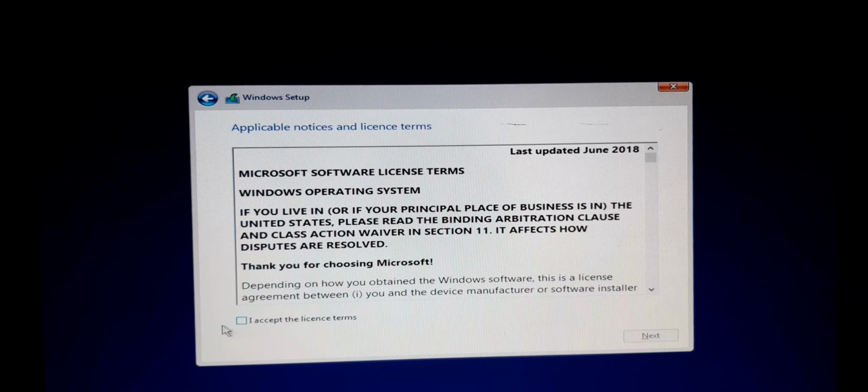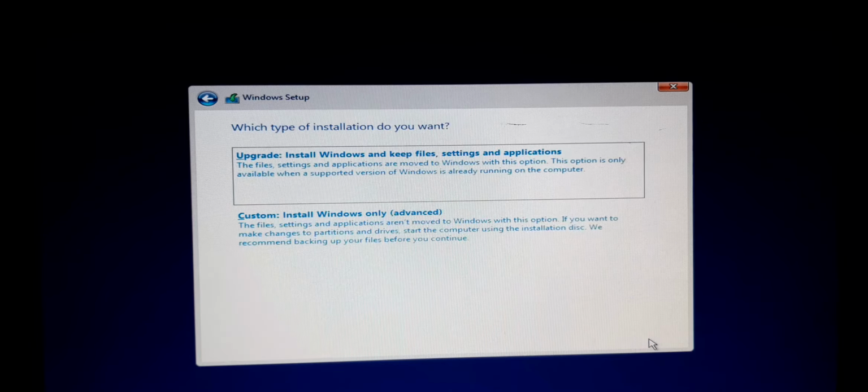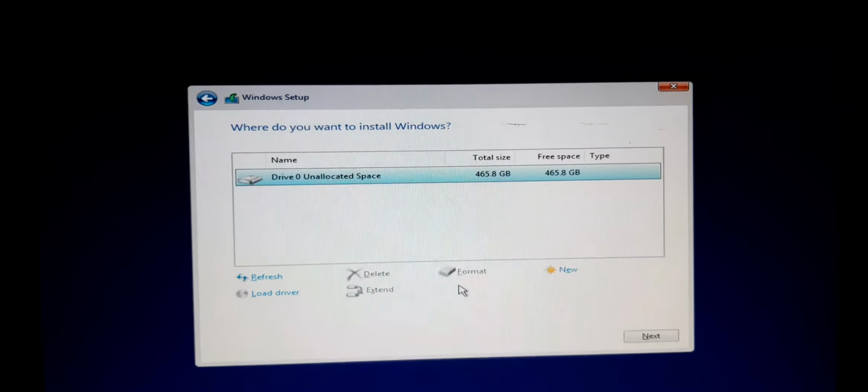So the next stage is to accept the license terms and agreements of Microsoft by checking this box here and click on next. Okay, in this menu you have the option to upgrade the operating system from a lower operating system, for example Windows 8 or Windows 8.1, to be upgraded to Windows 10. If I was going to do an upgrade of Windows 8.1 to Windows 10, I could have chosen this option here, but I want to do a clean install, so I'm going to click on custom here.